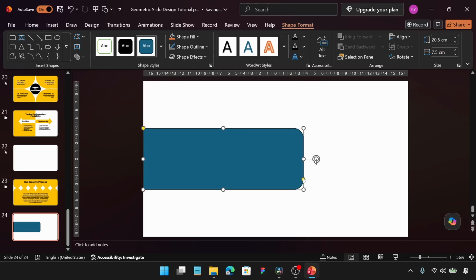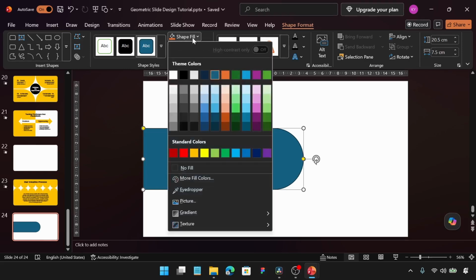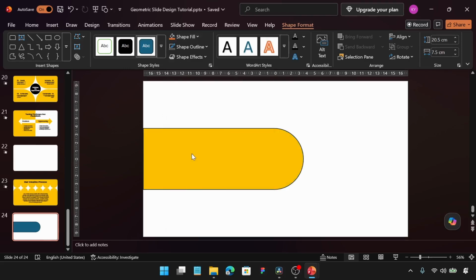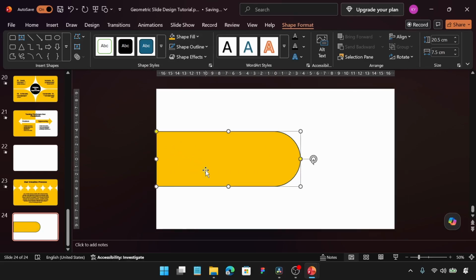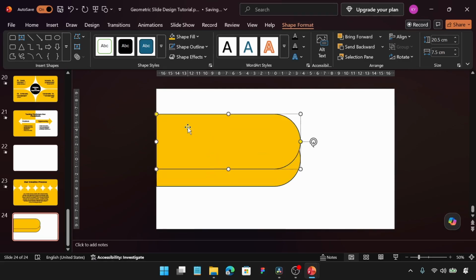Select this yellow handle here and then just round out the corners of the rectangle as far as it will go. Let's go over to shape fill. I'm currently in the shape format. I'm going to go over to shape fill and I want to use this color as our fill color. Next up, we're going to need a copy of this. I'm just going to zoom out and hold Control and drag so I have a second one.